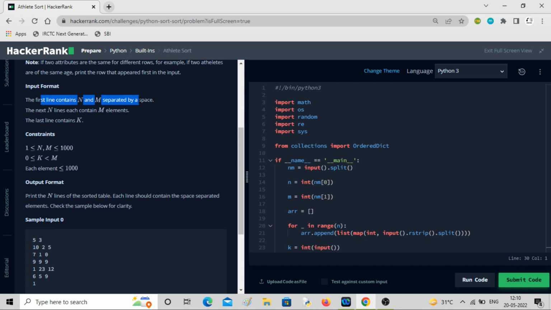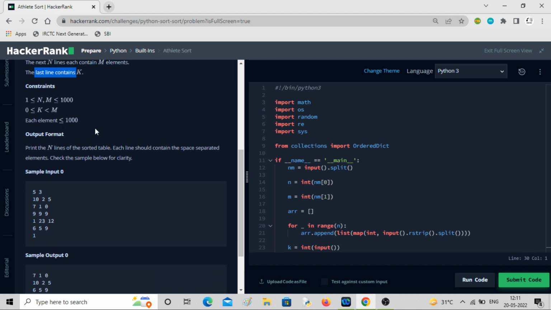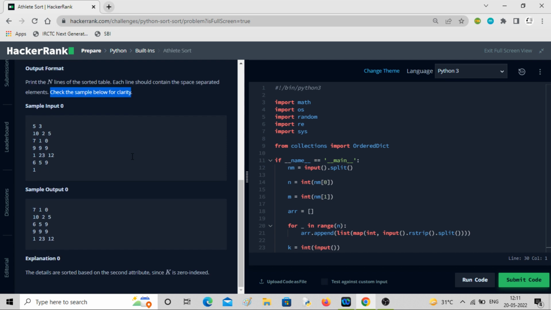Then the inputs are given in this fashion. The first line will have n and m separated by a space. The next n lines will have the attributes, all containing m elements. The last line will give you the value of k. These are the constraints, not really necessary, but you should write constraints as well. Then you have to print the n lines of the sorted table. In the n lines, each line should contain space separated elements, and here you can check the example.